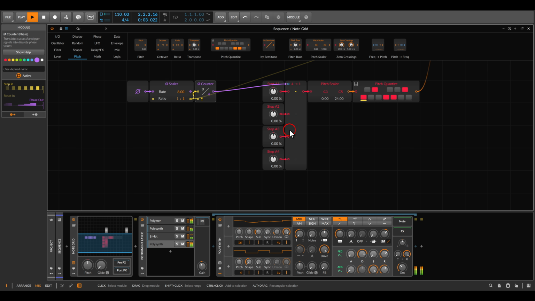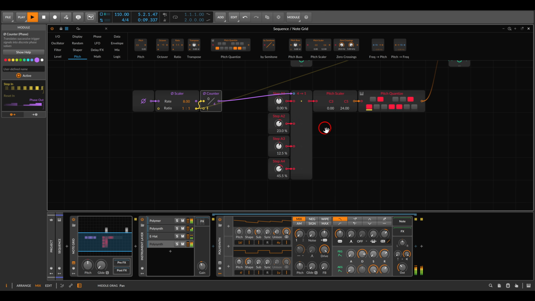I can change the steps. Right, and we have a 4-step sequence. Right, we can go down also because we have bipolar steps here. Right, I will stop this for a second. So now we have one 4-step sequence, but again, for now it runs with just one clock source.